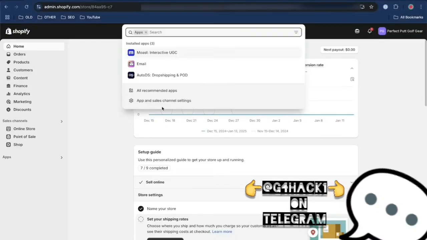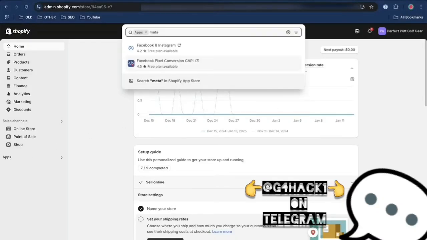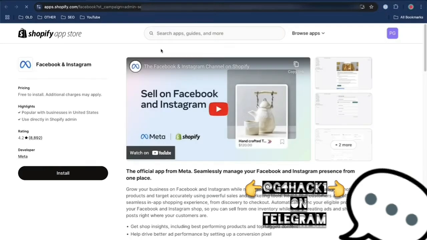You'll see something that says apps. If we click on apps, we can type in Meta, and that will show you Facebook and Instagram. It's an app that you can get installed on Shopify, and they basically do all of the back-end coding for you to insert your pixel.